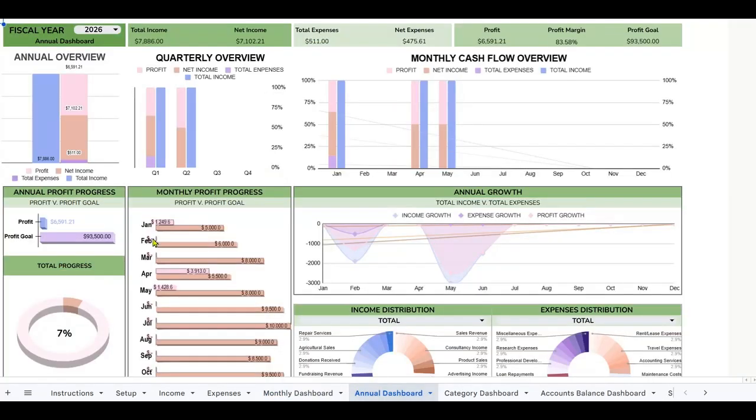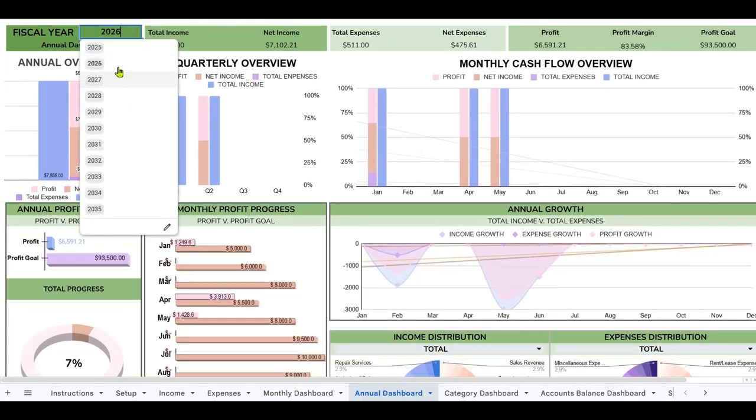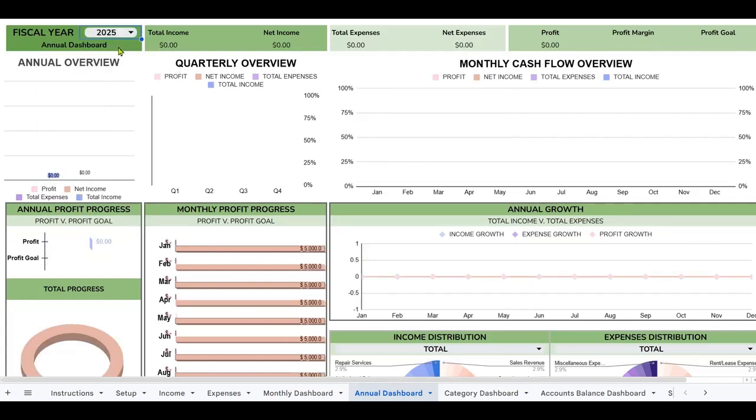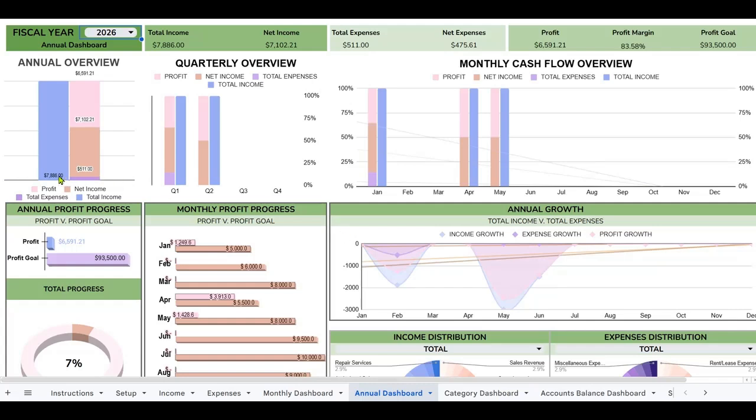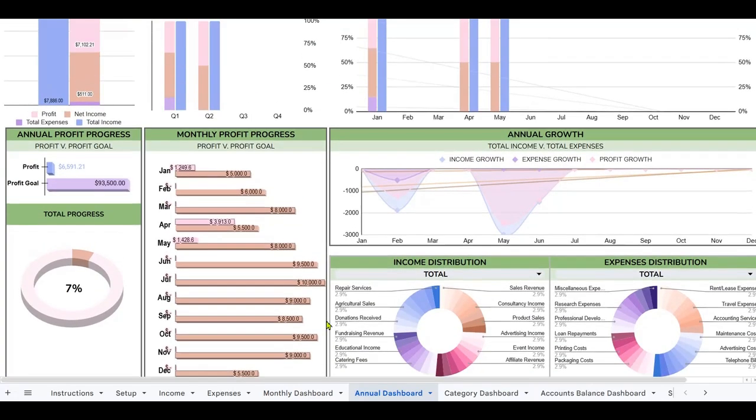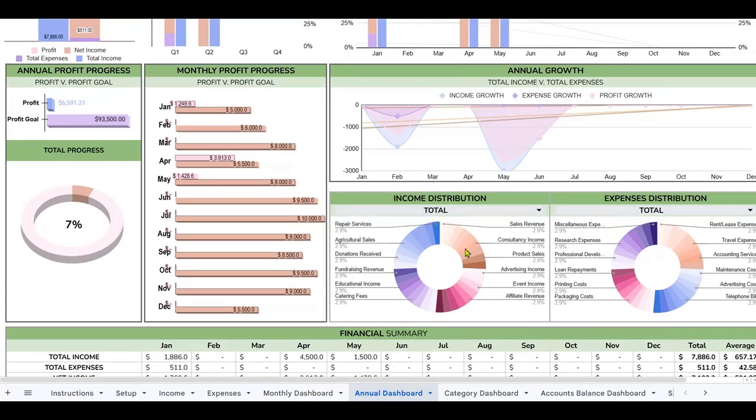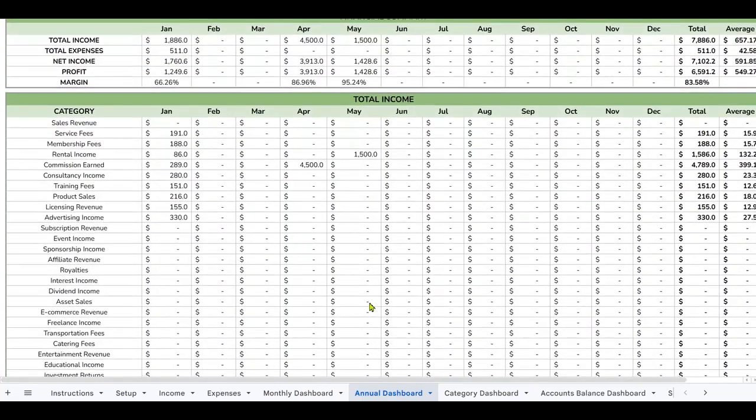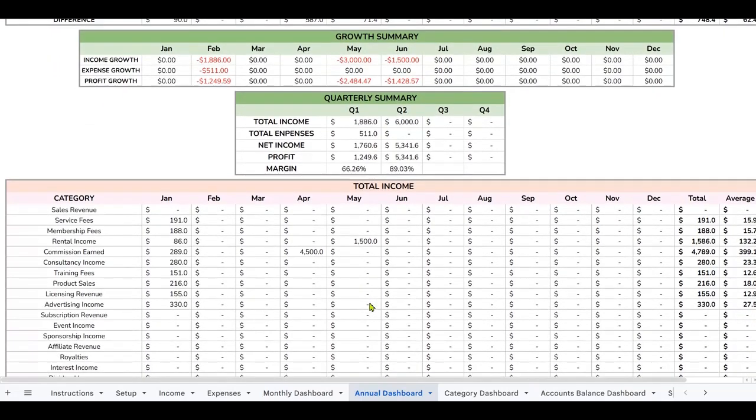Annual dashboard. As the name says, it is the annual dashboard. Whatever fiscal year you select, the data will appear here. Like 2025, no data was there, only the profit cohort was there. For 2026, this data is there. A few months are appearing here, a few months are not. Whichever data is entered will appear here. You see the expense distribution, the income distribution, annual growth, annual profit, financial summary, total income, total expenses, profit summary, tax summary, growth summary, everything is there.